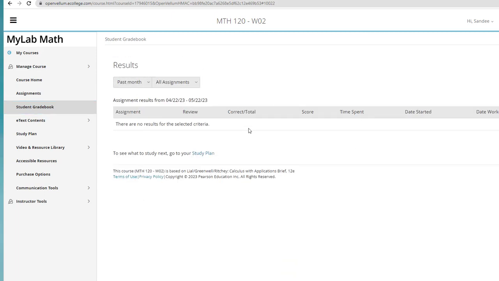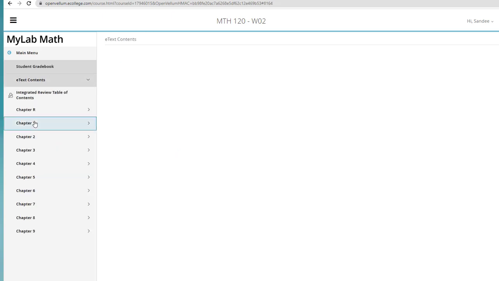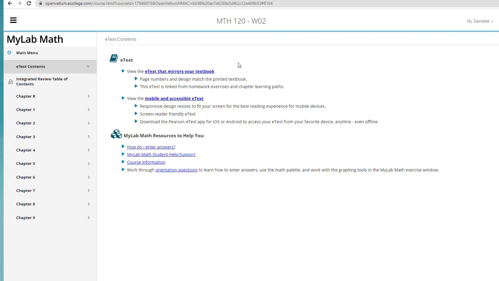When you click on the student gradebook link, you will be able to see all of the scores of the assignments that you have completed. You'll also be able to review them from this link, and I'll show you that in a few minutes after I submit an assignment.